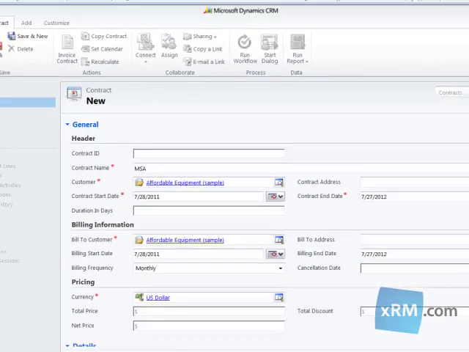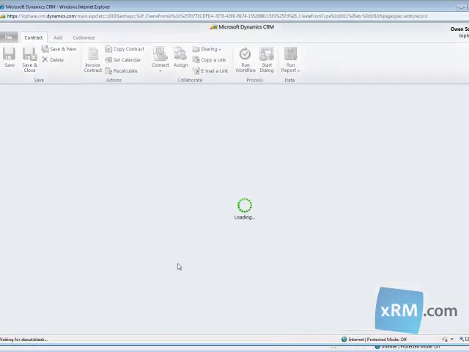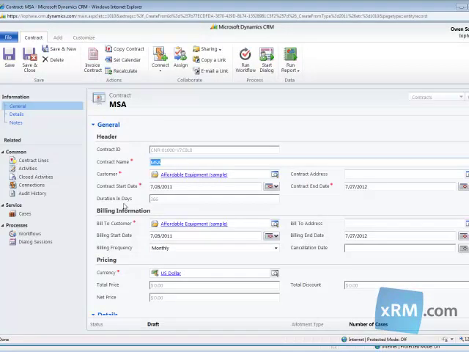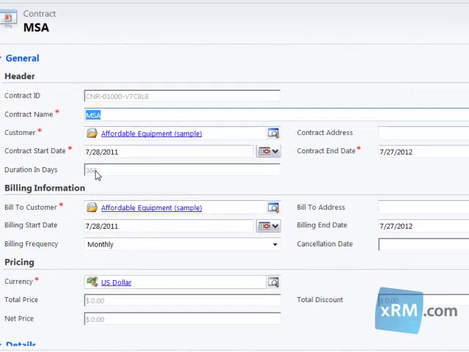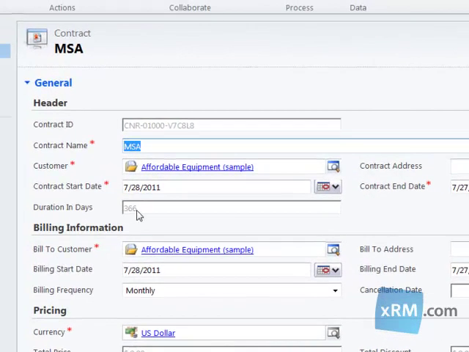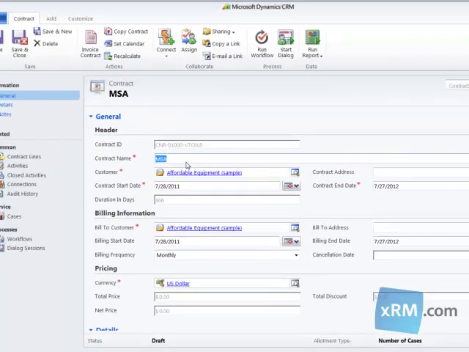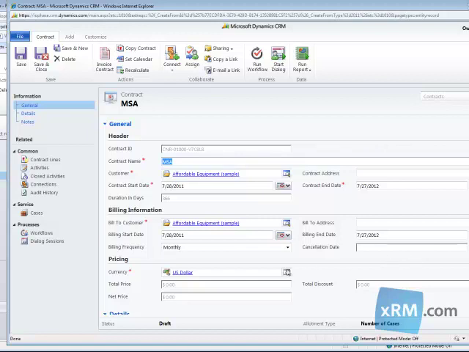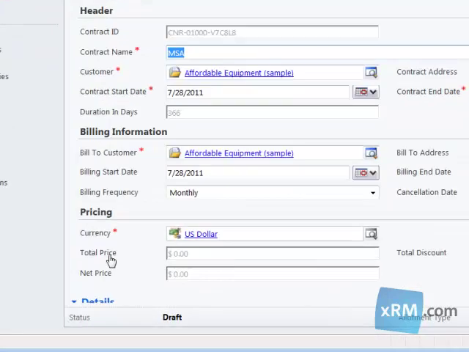And you'll notice that when we save this, the duration in days is automatically created, and the contract ID is automatically created. Billing information is pulled down, and so forth. And you see total price.